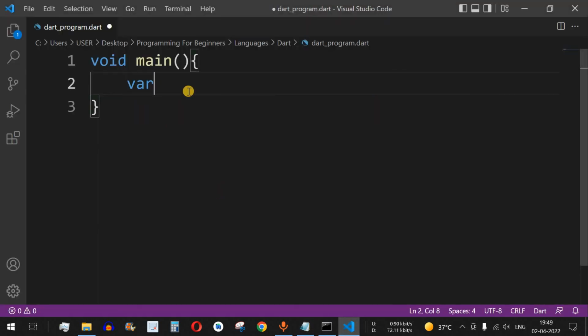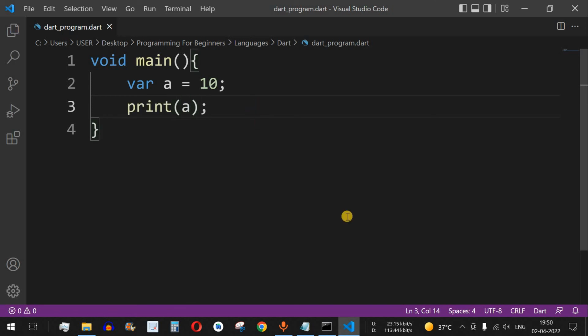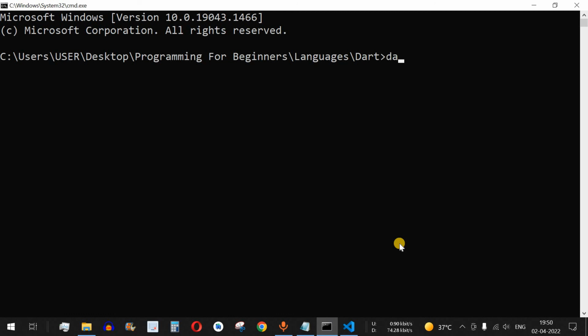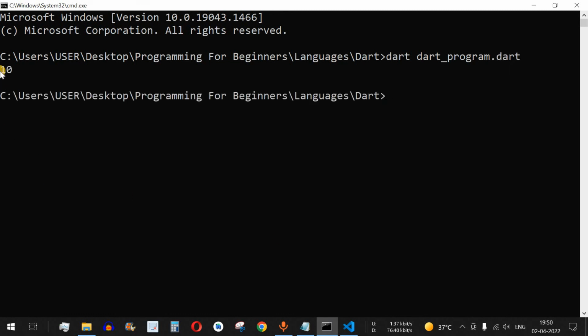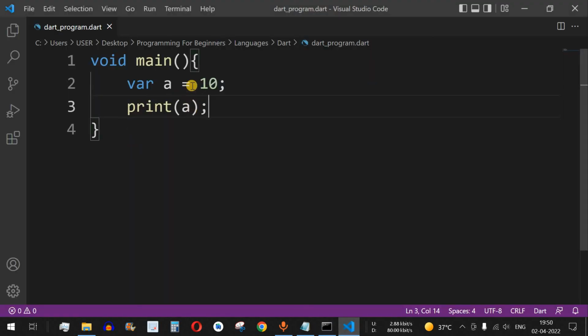Whenever we define or declare a variable, we give it a name and then we provide the equal to operator. This is nothing but a simple assignment operator, and then we assign it a value. So this is the value and then we print it. Let's run this code: the dart keyword, then the name of the program with the extension .dart, and we press enter. As you can see, the value 10 is printed over here, and in this way we use the assignment operator.